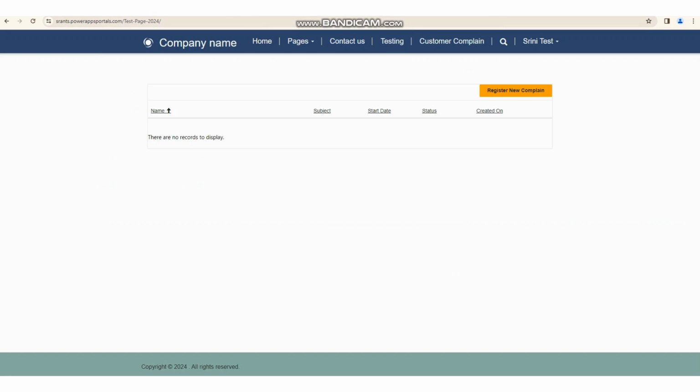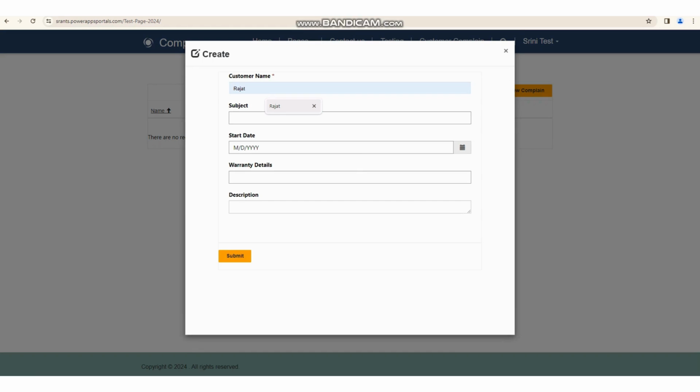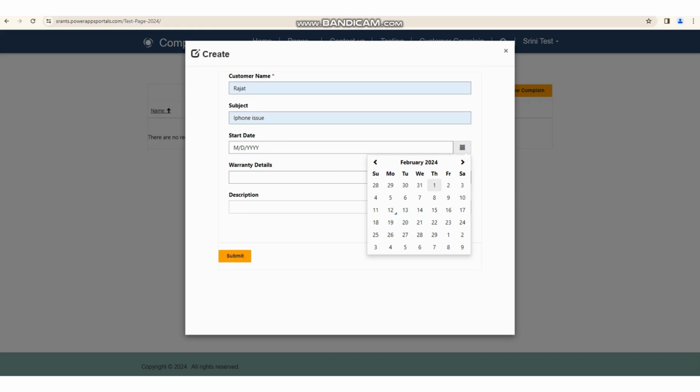I can give you one demo, like the CRUD operation. What kind of CRUD operation can we achieve? On click of the customer complaint, I have configured one table, and the table name is customer complaint. There is one button, register a new complaint. On click of the button, I want to register a complaint. I need to provide the name, and we can also use the fields over here. And what is the subject?